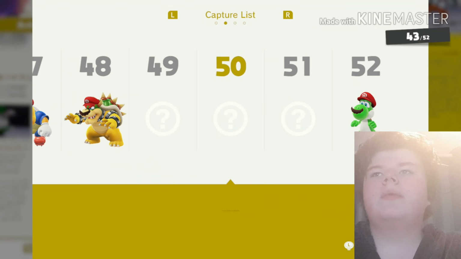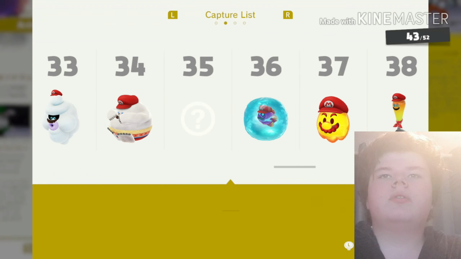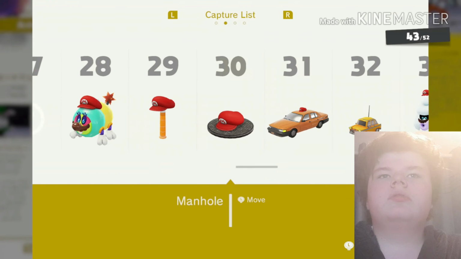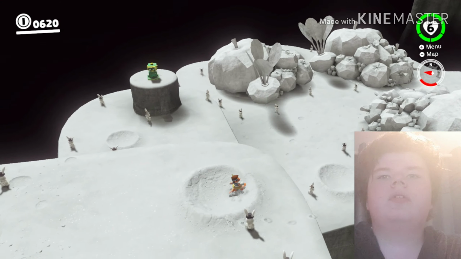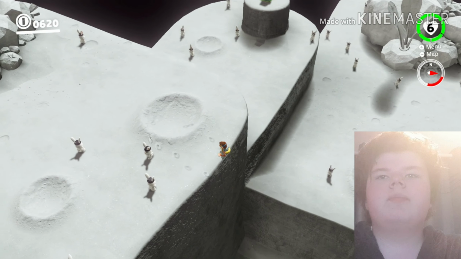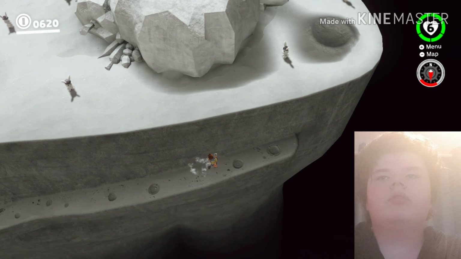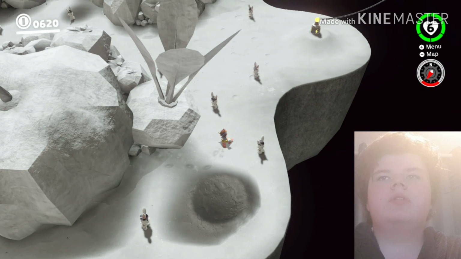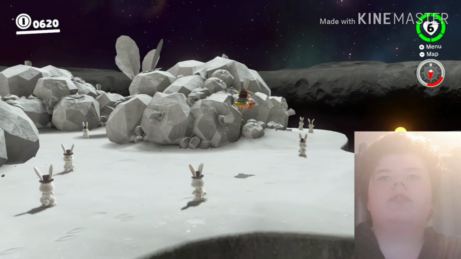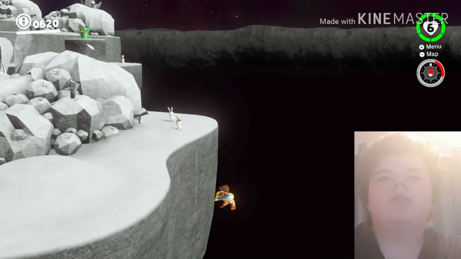Also, I'm just going to check my capture list. I've actually missed a few. I'll probably find them. Yeah, there's meant to be a cap door down here. Strange. Okay, well, anyway, there's a lot of rabbits, so that's nice, I guess.